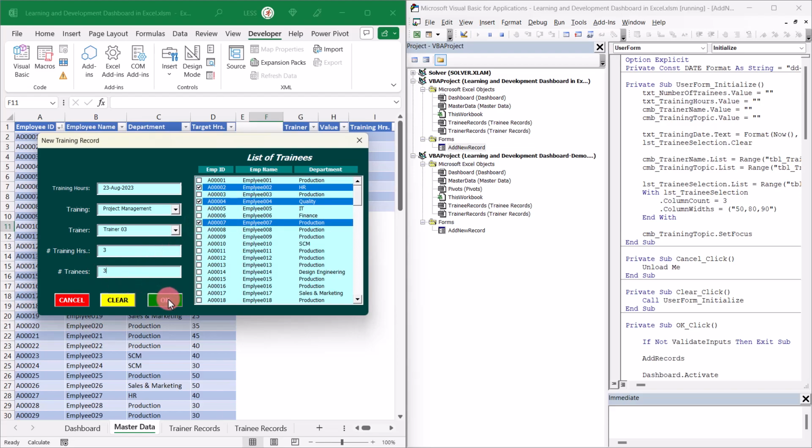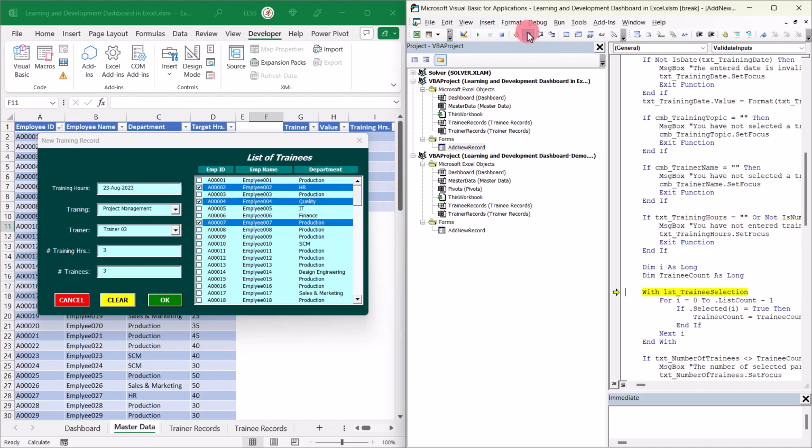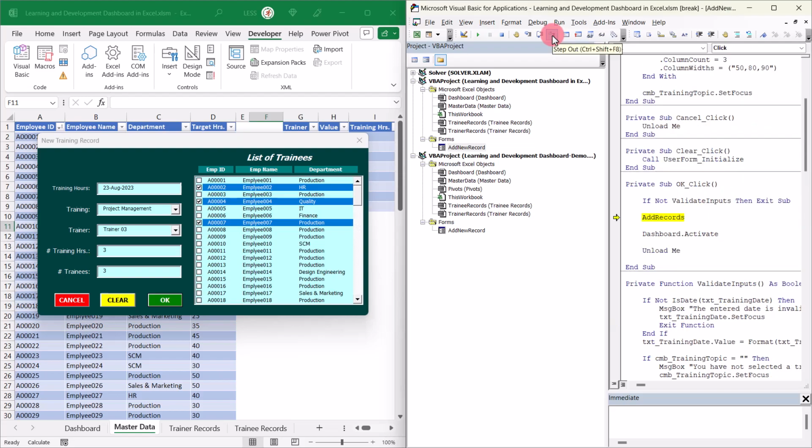On clicking OK, it will start the OK click event. Then validate input function. Here, the code will evaluate each item in the list box, and this will take time. As we can see, the number of trainees matches the selection, so we can bypass this portion to save time. To skip it, click on Step Out, and this brings us directly to Add Records.